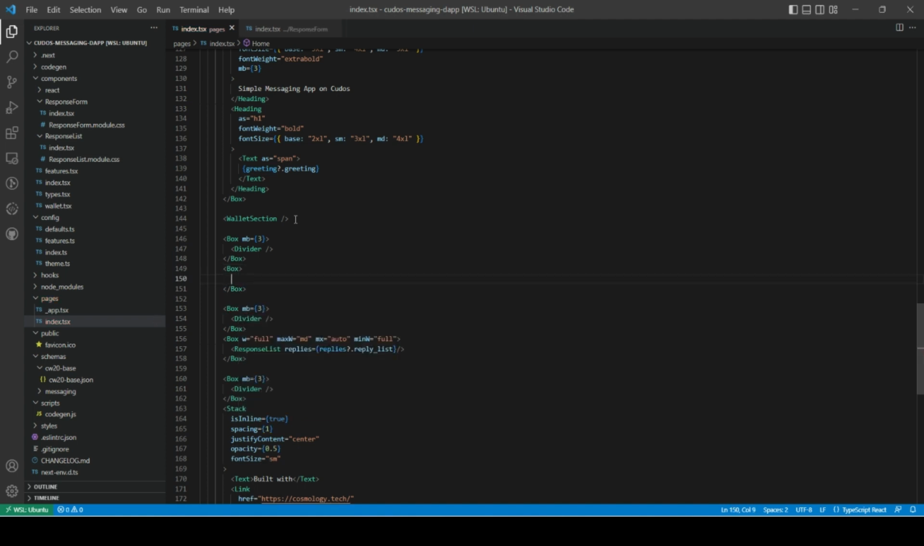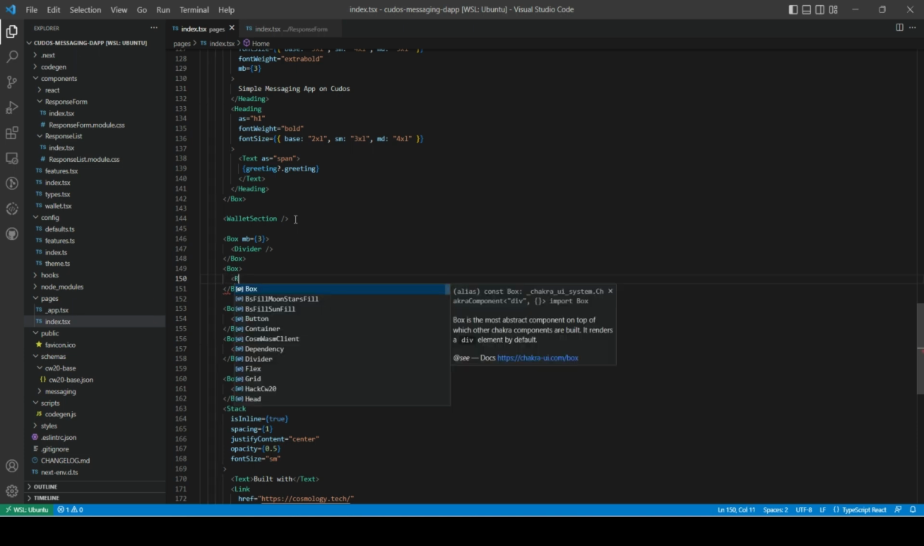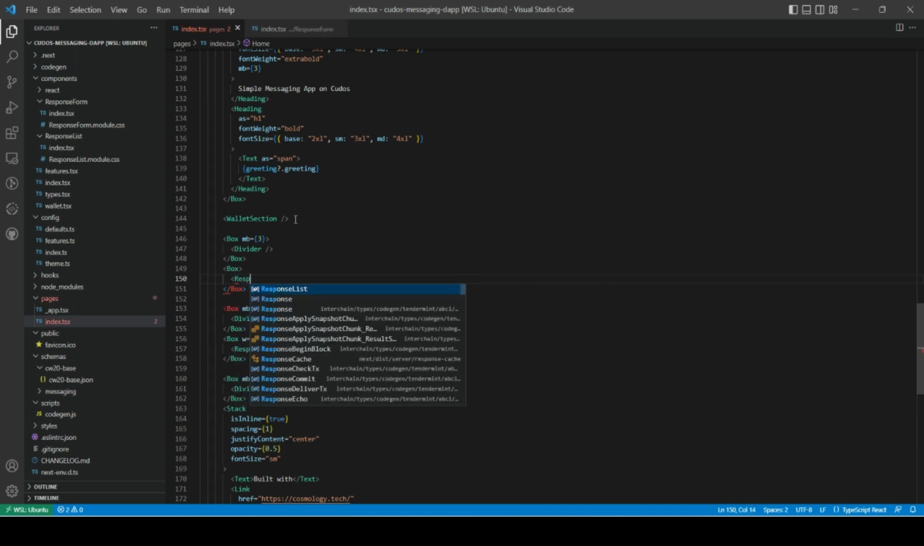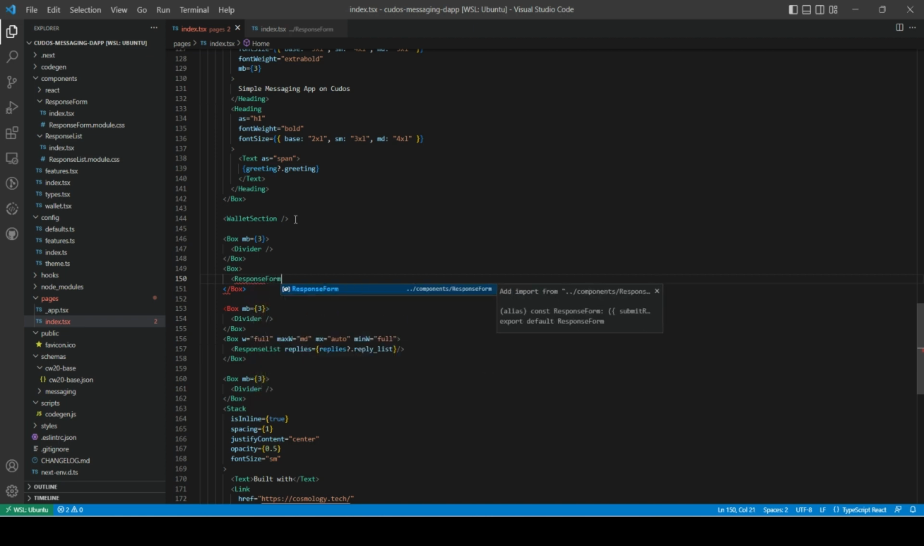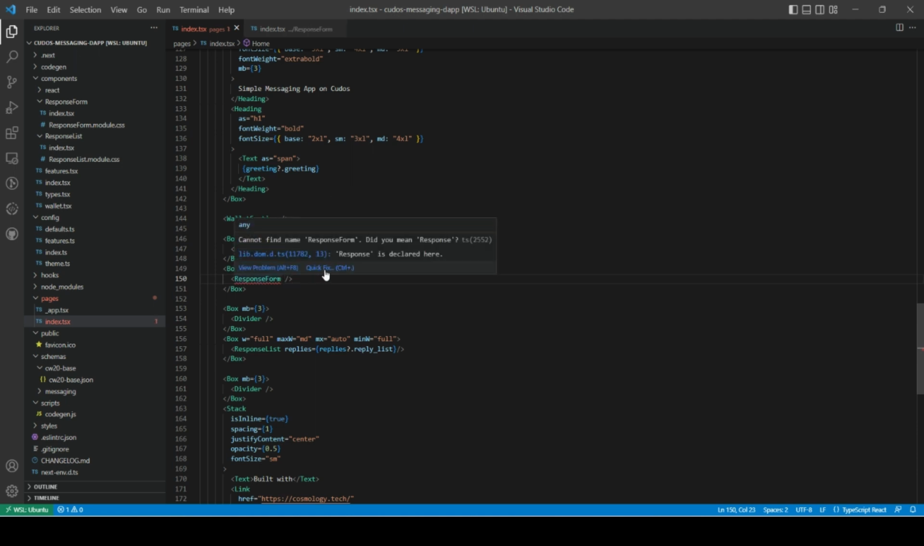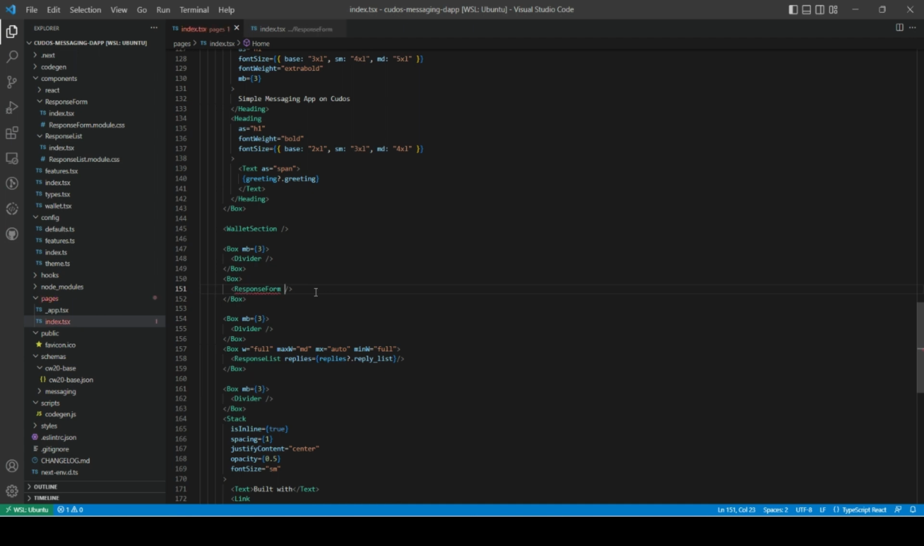Let's say a box. Just trying to think. So the box contains the response form. Oops, I don't really like this. I want to save it. So let's import the response form.